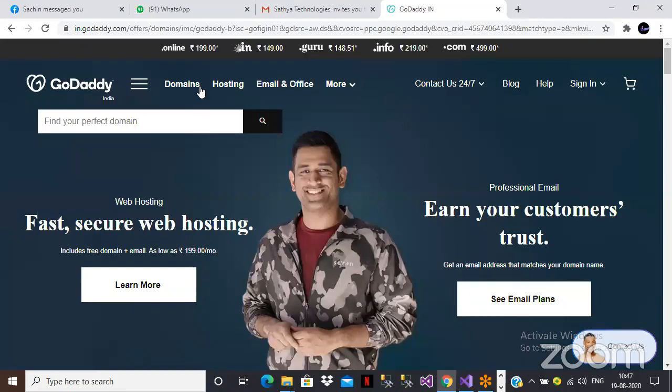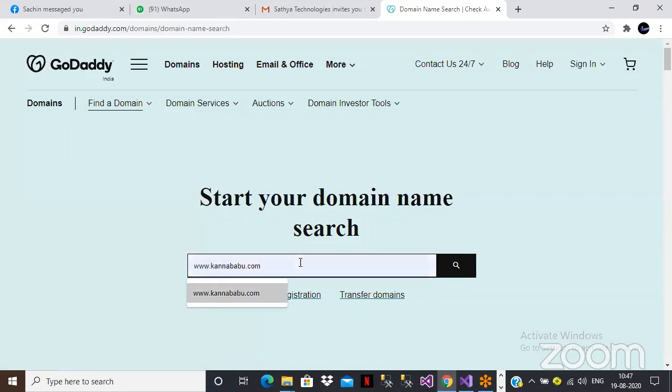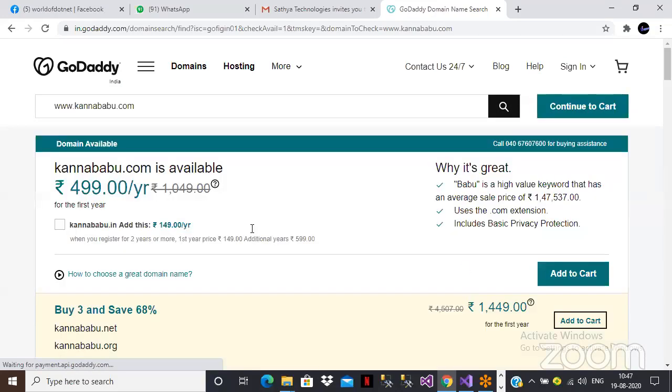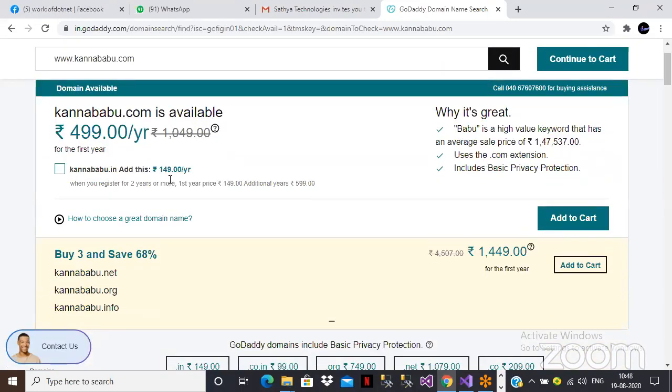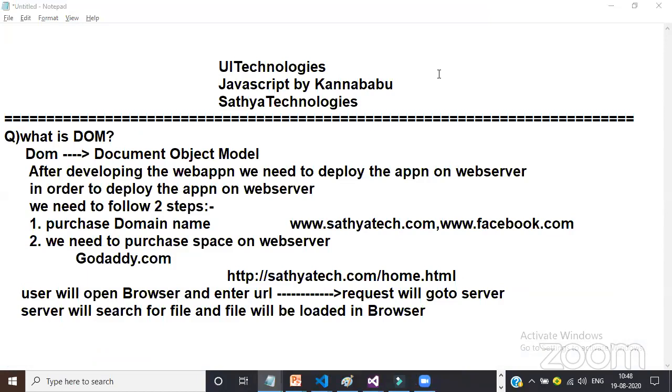Here you can see domains, and you can purchase the hosting environment also. For example, if I type www.kannababu.com, let us see whether this domain is available or already sold out. It is also a big market actually. Kannababu.com is available, 499 rupees price. That is for 2 years, and again in the middle we have to renew the domain name and all the other things. Listen everyone, you need to purchase the domain name as well as space on the server. Domain name is not free. You have to purchase it.